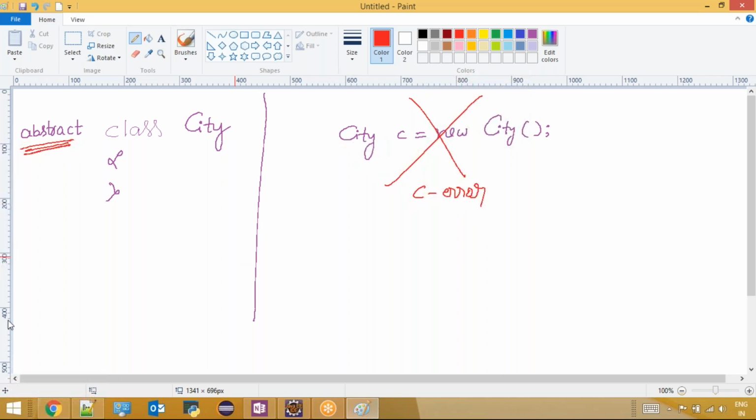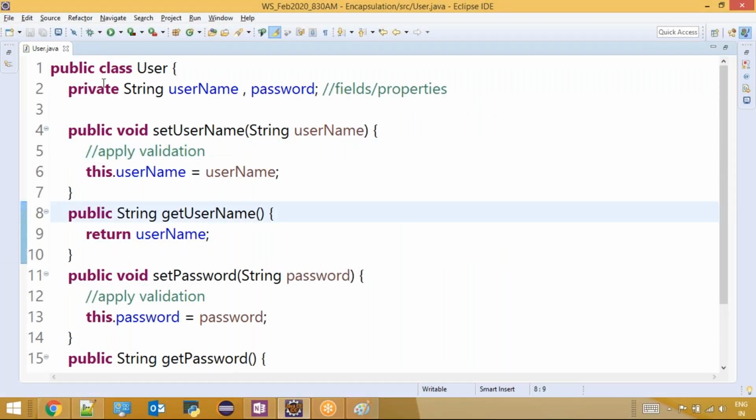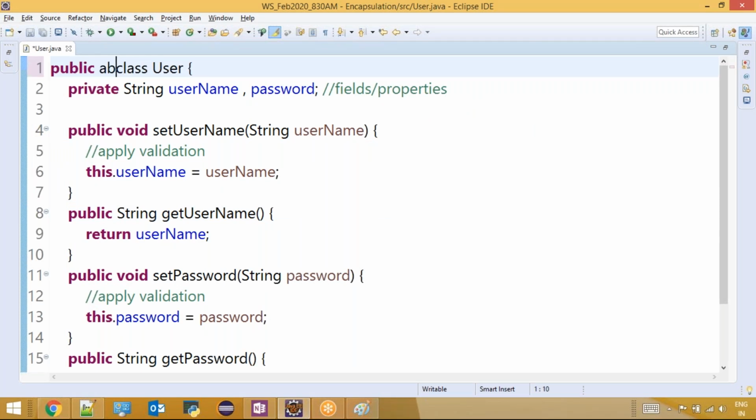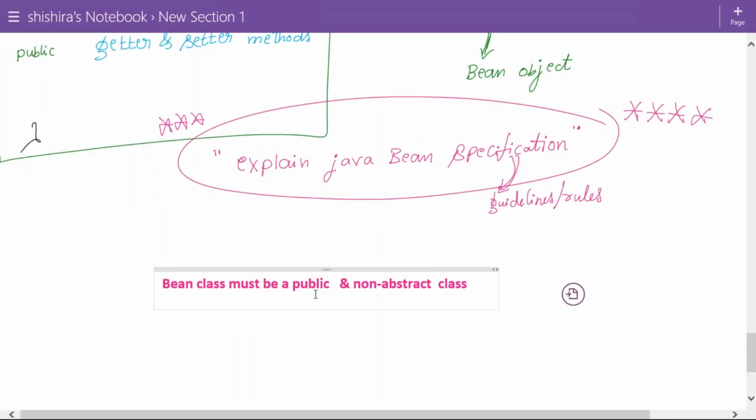That's why, whenever you write a class which is a bean class, for example, this is my bean class, if someone makes this class abstract by chance, then we cannot create an object of this class. That is the reason that this class should be a non-abstract class. That is the first rule that I have written here: the bean class must be a public and non-abstract class.